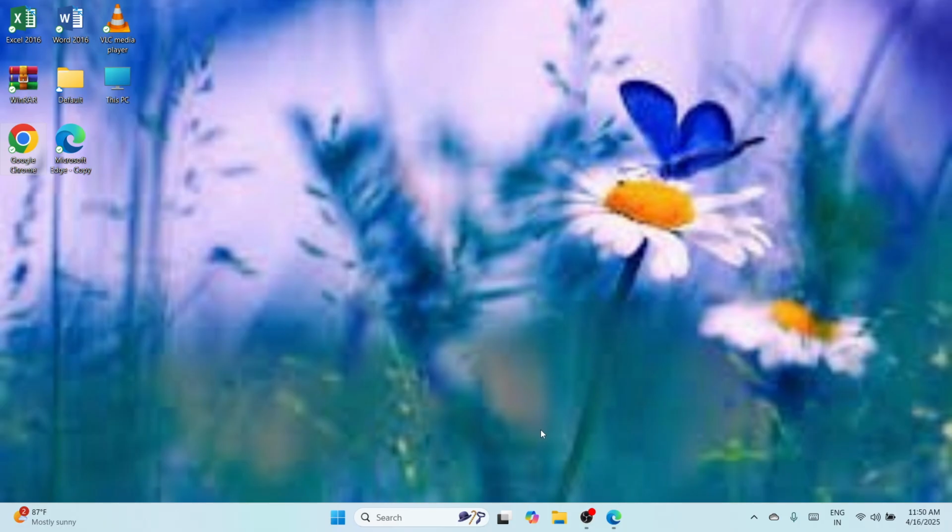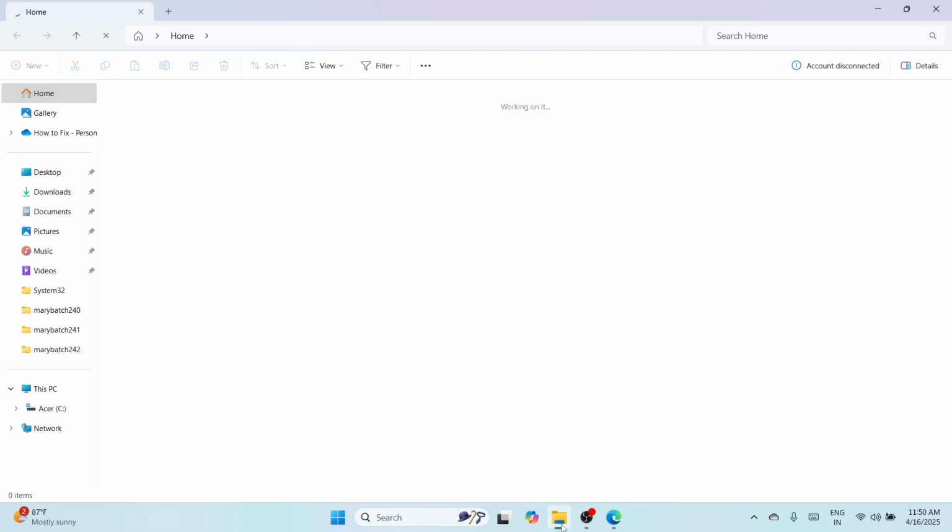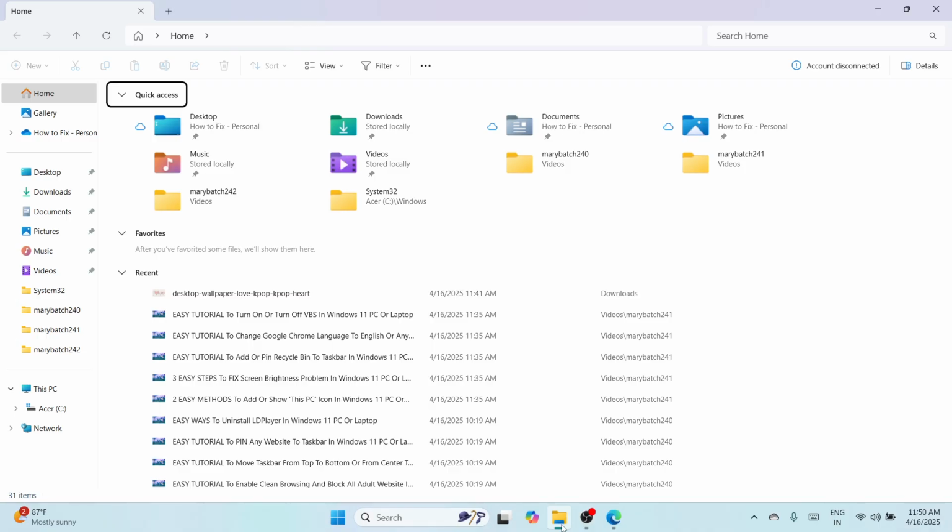Firstly, we need to bring up our File Explorer. You can tap it here at the taskbar, or you can simply press the Windows and letter E keys together, and in that way, you would be able to bring up the File Explorer.